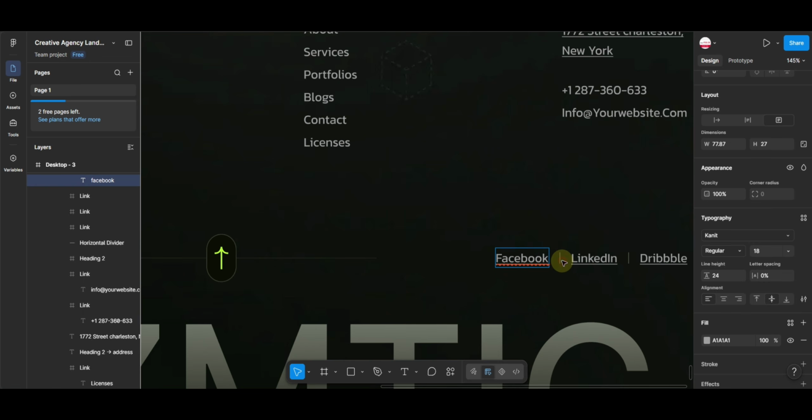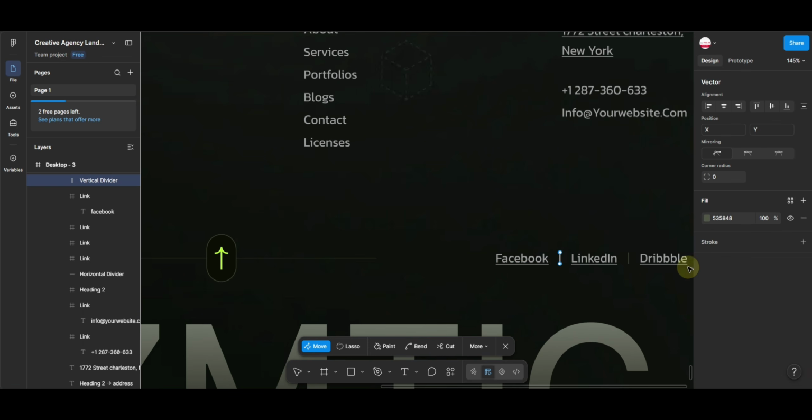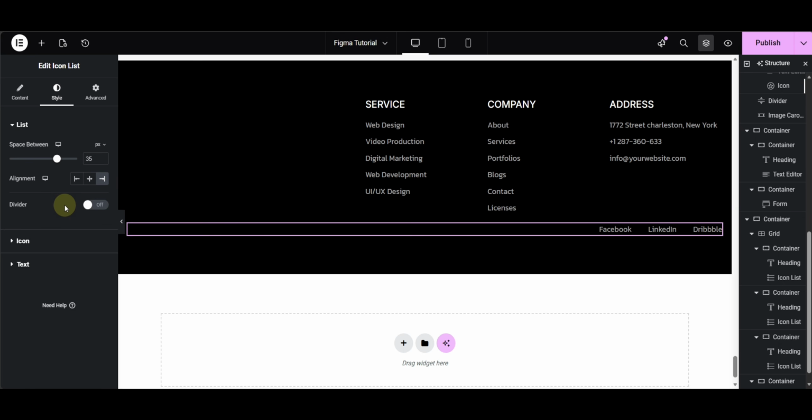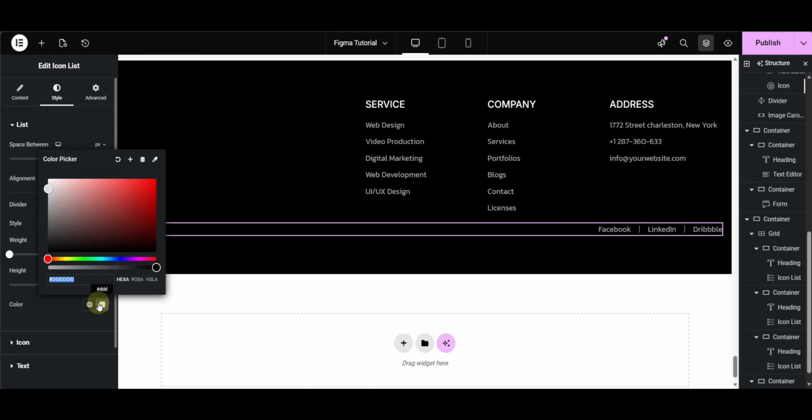There is also a divider. Let's check its color. Copy this. Enable divider. I'll make the height 60% and paste the color.